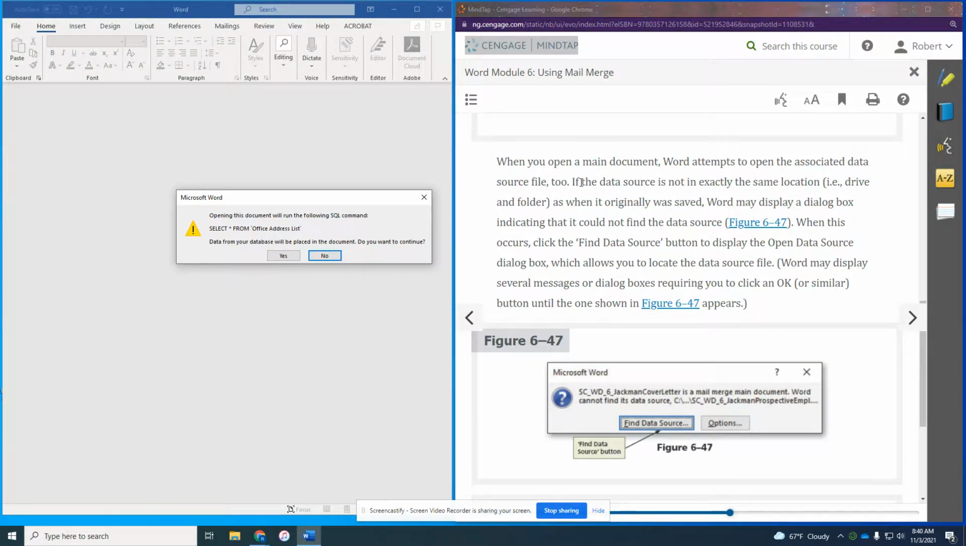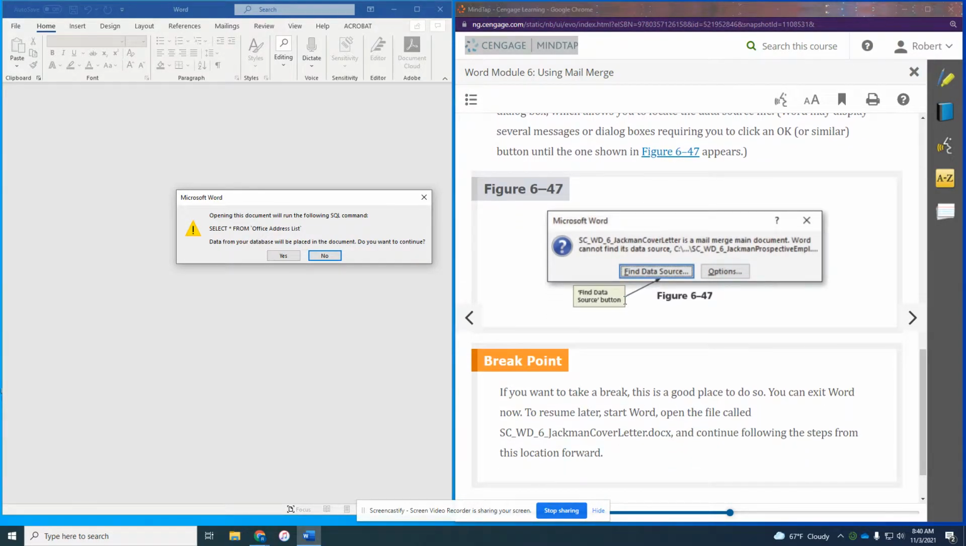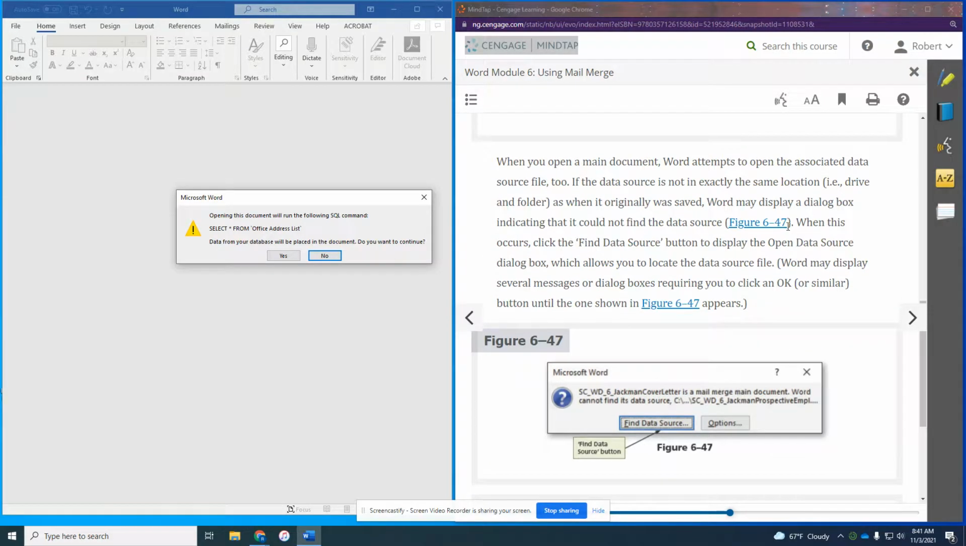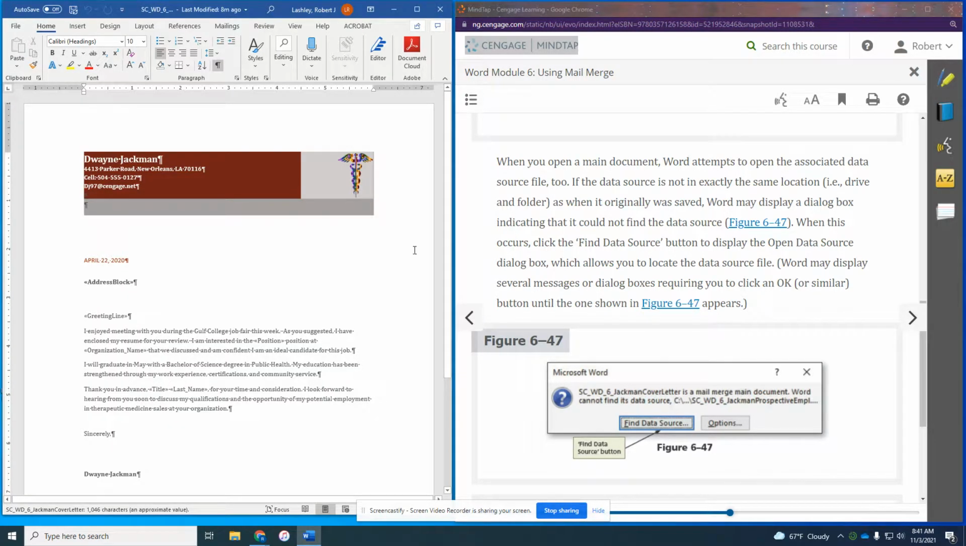If for some reason you did not have your file in the same place as your data source, you might get an error like this, and you might have to click on find data source and find the folder where the file is for the actual addresses for your merge document. So that's a very important part of keeping all of your data in one place, in one folder. That way it is easy for it to work.